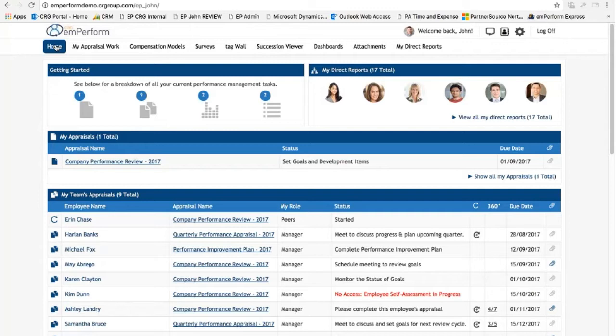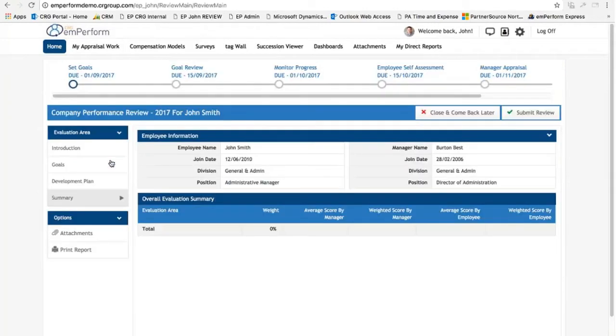So let's assume it's the beginning of the year and we're going in to do some goal setting. We're setting some objectives. As an employee, I may be involved in that process. And if I am, it's going to be as simple as clicking on my appraisal and opening it up to enter some goals and objectives. Now, when you open an appraisal in emPerform, the way the system is designed, at the top of the screen it's going to show you the key milestone steps in the process. And of course, those are defined by every client.